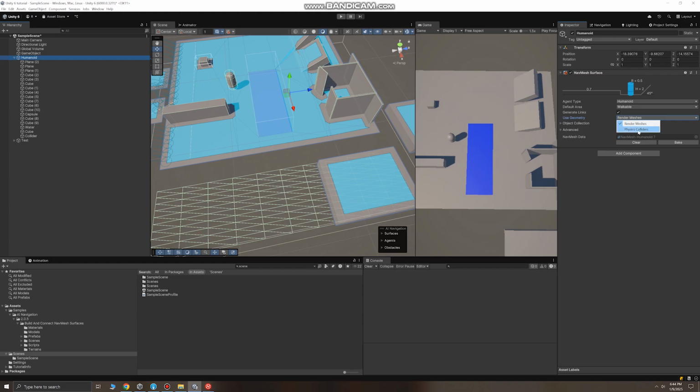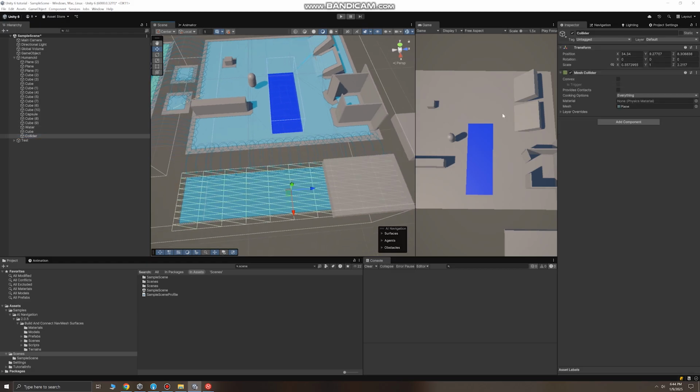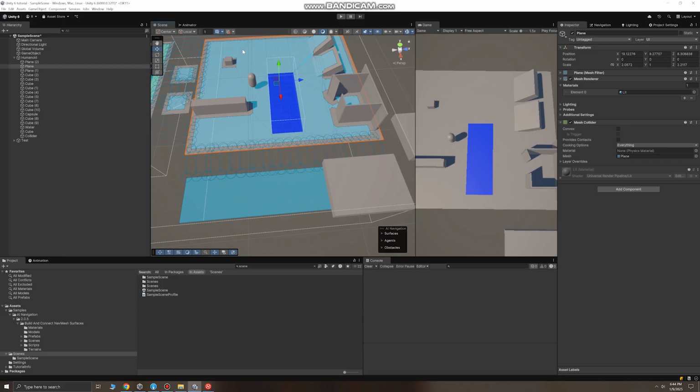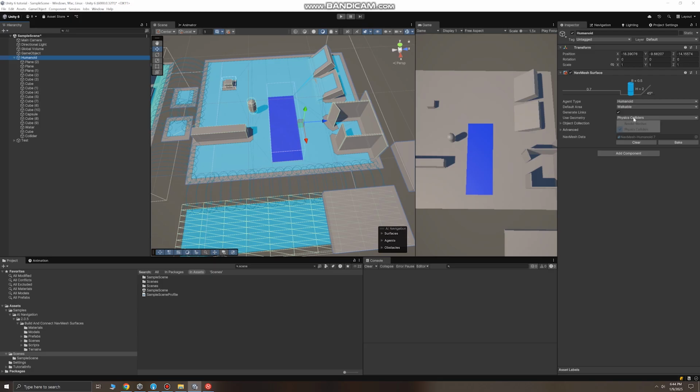But if I change to physics colliders and bake again, you can see that this one, which has a mesh collider on it, is now included in the baking process, and the other one is not. This big platform did not change because it has a mesh renderer and a mesh collider, so either option you choose, it will be added all the time.